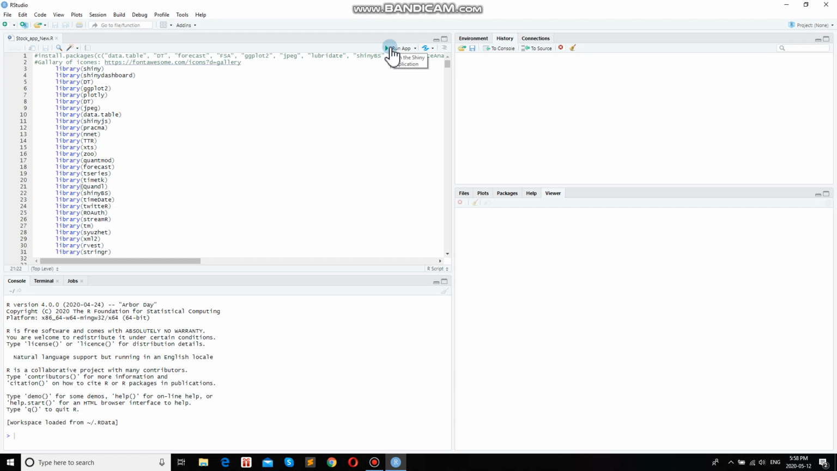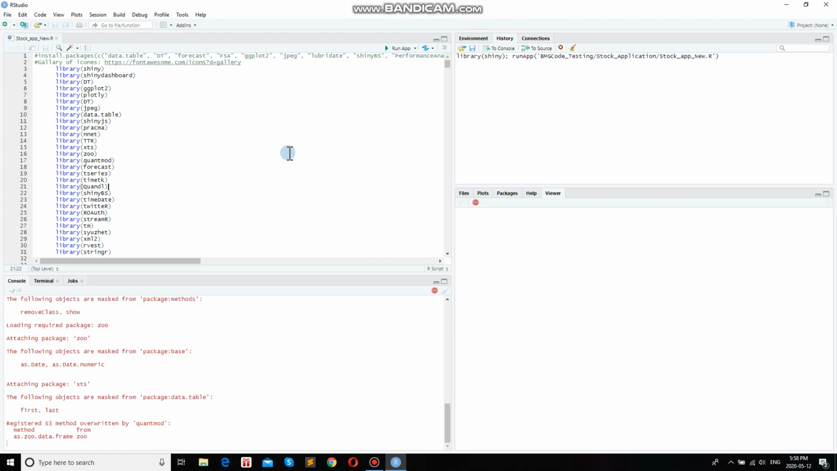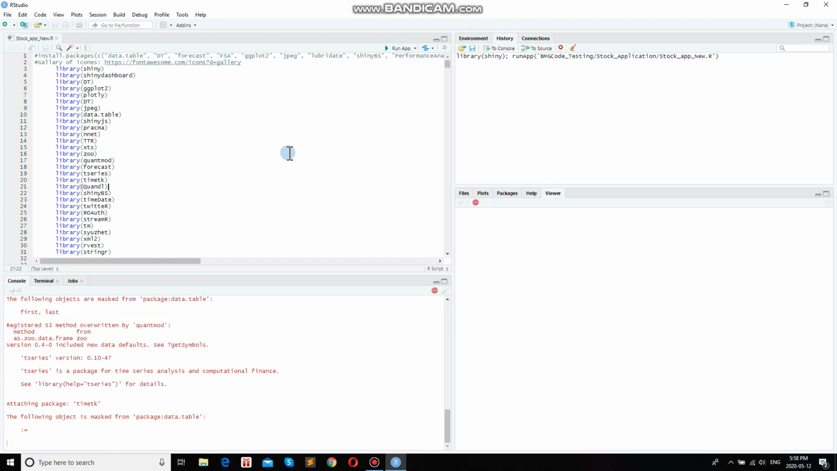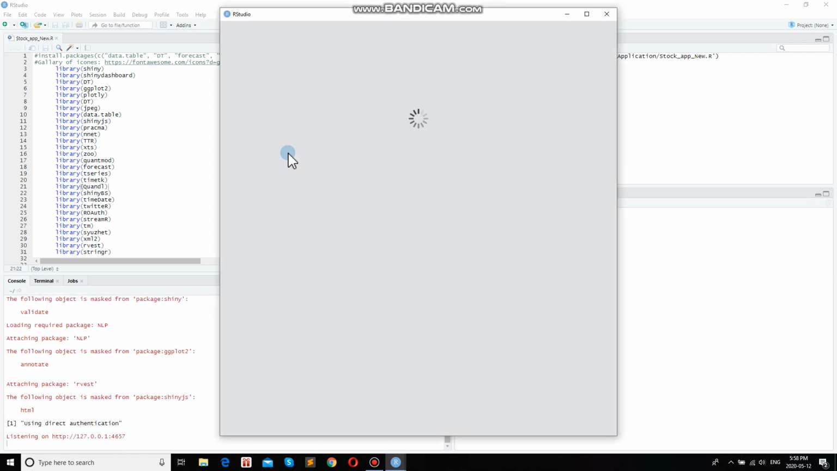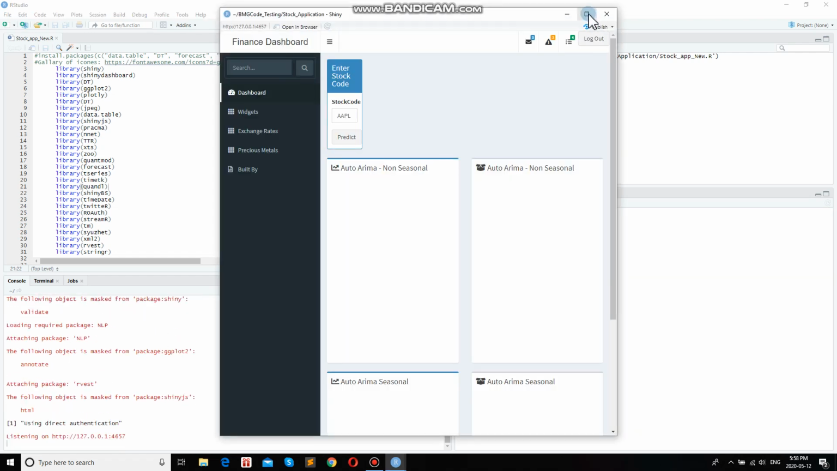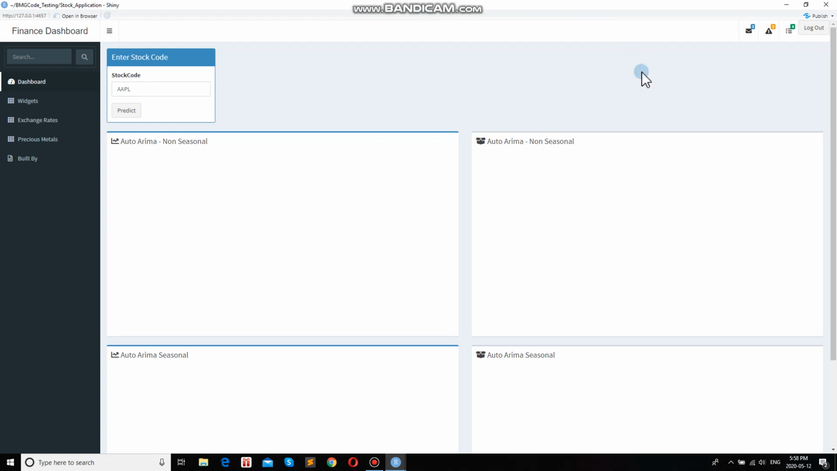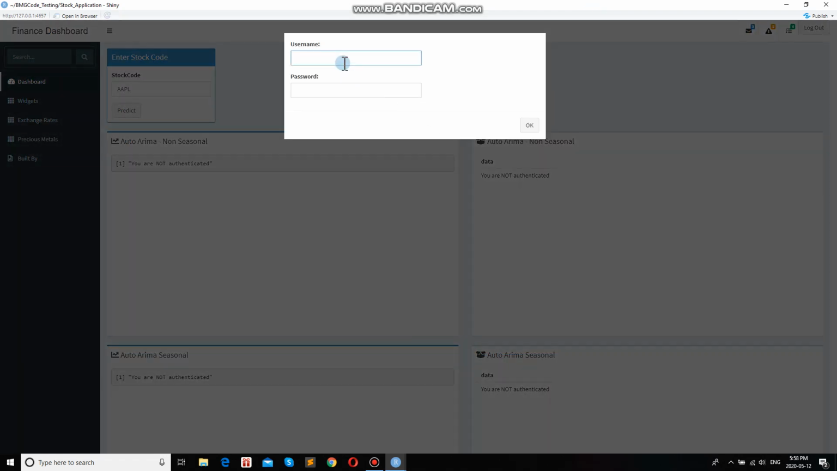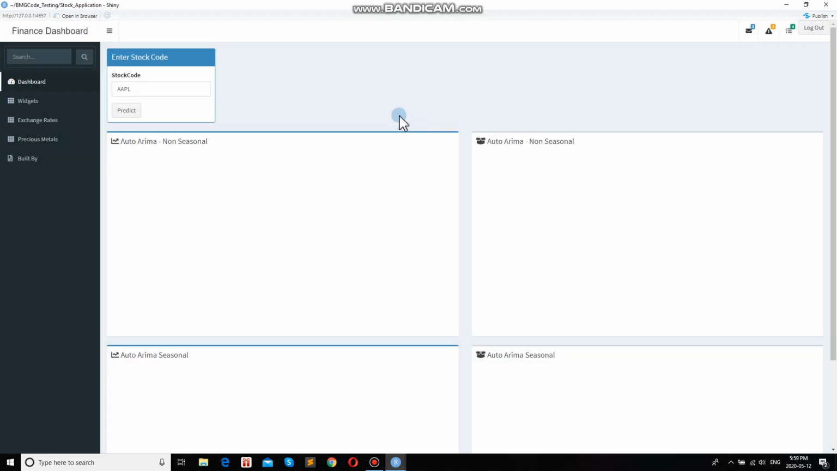So let us run the code. First, the code will upload all the libraries. Let's maximize it. The code will prompt the user to log in. Now that we have access, we can search for any stock or mutual fund by simply entering the stock code. For now, let's just stick with Apple and try to predict.